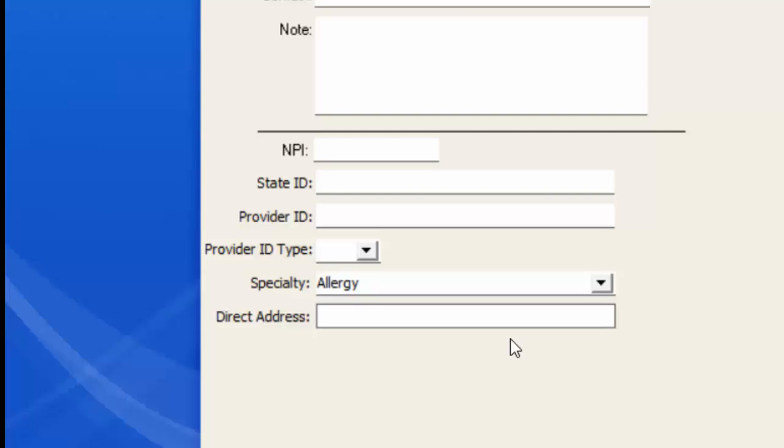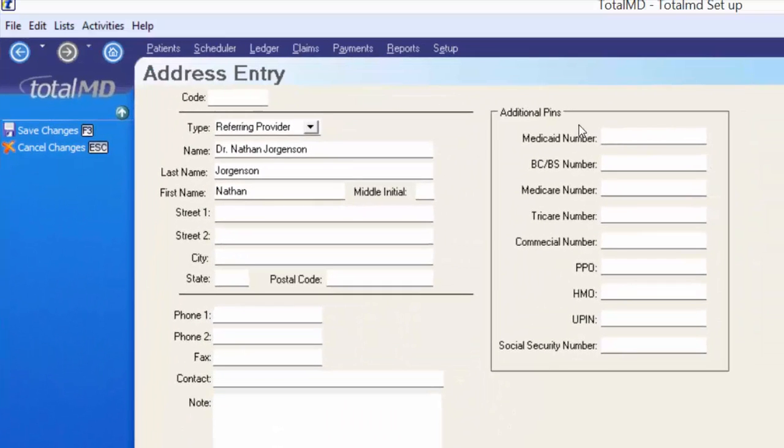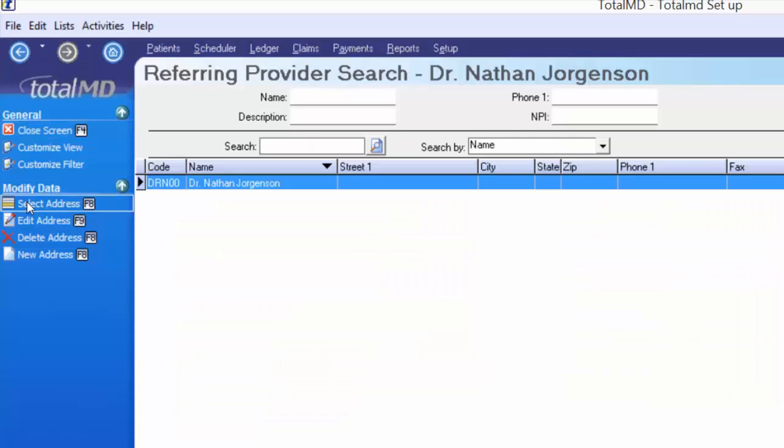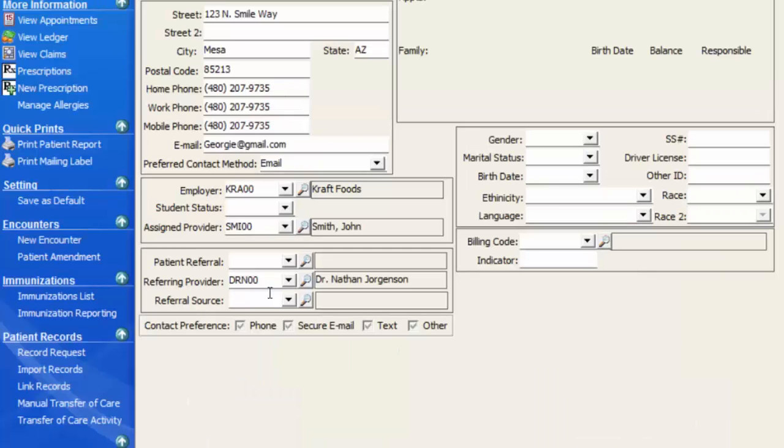One clue as to whether or not they have a direct email address is that the email address they give you will have the word direct in it. You do have a section here to plug in the Medicaid number or any additional PINs or ID numbers for this provider if they become relevant. Otherwise, we'll simply save our changes and then select this address as the referring provider.